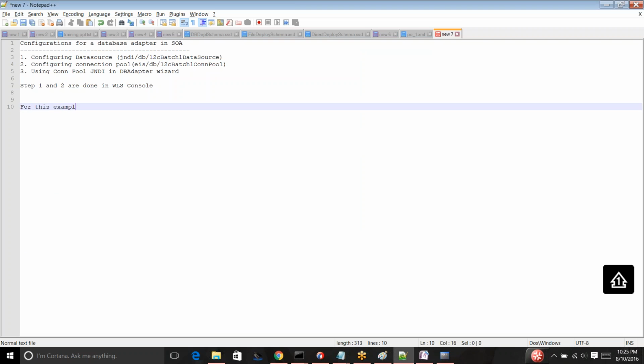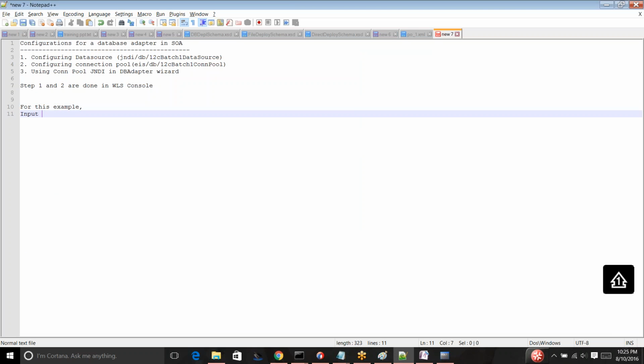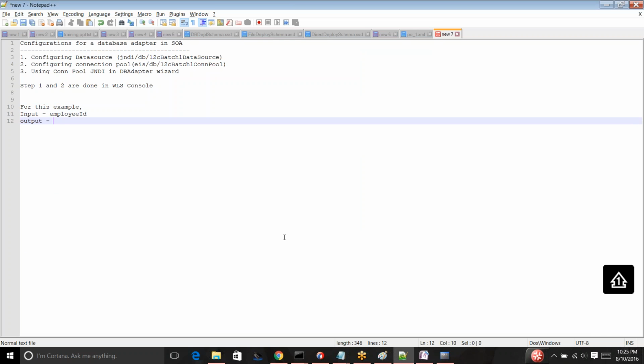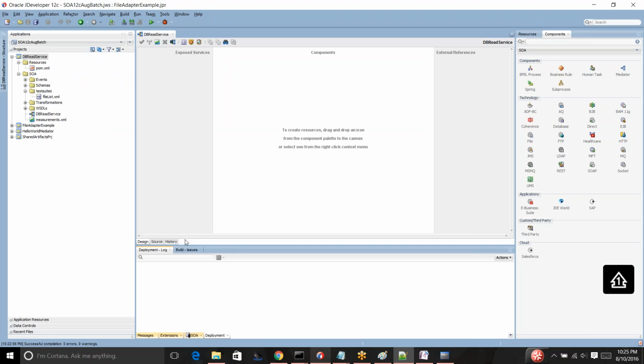In my case, for this example, my input would be employee ID, and the response would be employee ID, full name, and then salary, and say department ID also. So let us build an example that gives me all this. The first thing is I need to define a schema. Just to save some time, I will create a local schema. In your case, create the schema in MDS. So I will create a schema.